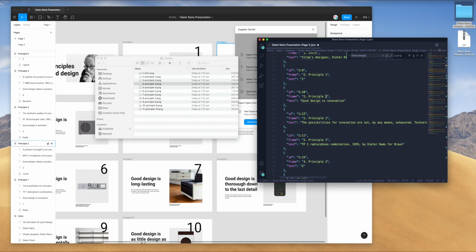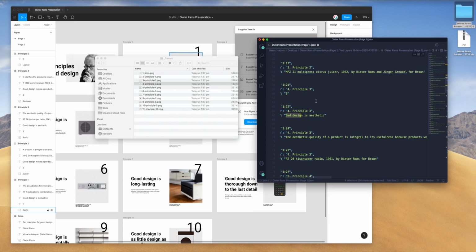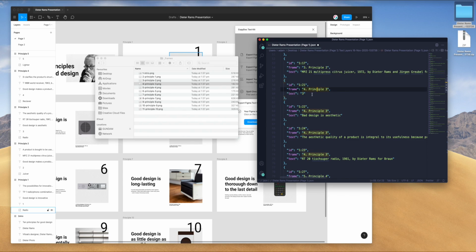So if I did a search for good design and I did a find and replace, I'm going to replace good design with bad design. That's just a bit of an update across the board. If I click on replace all, that has now changed every reference of good design to now be bad design. So that's all I'm going to do for now. I'm just going to save that JSON file again.